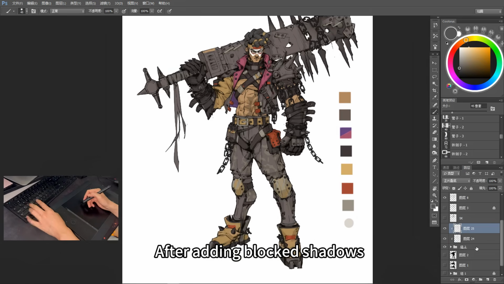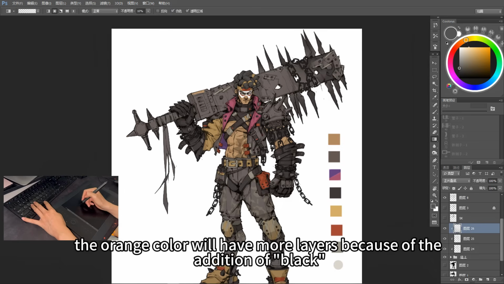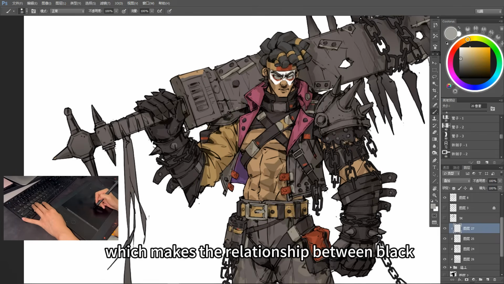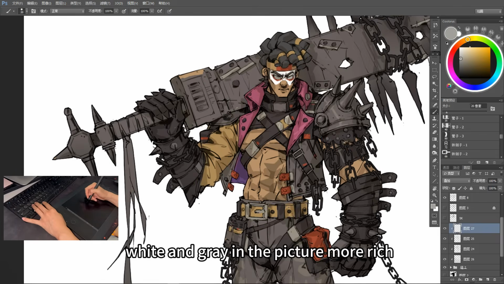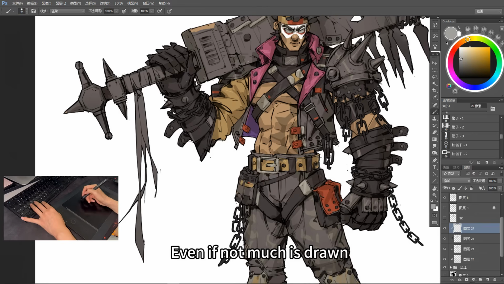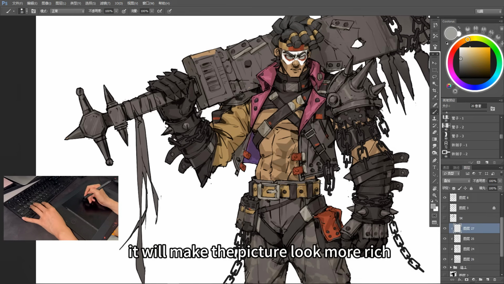After adding blocked shadows, the orange color will have more layers because of the addition of black, which makes the relationship between black, white, and gray in the picture richer. The changes in lightness and contrast add layers. Even if not much is drawn, it will make the picture look richer.